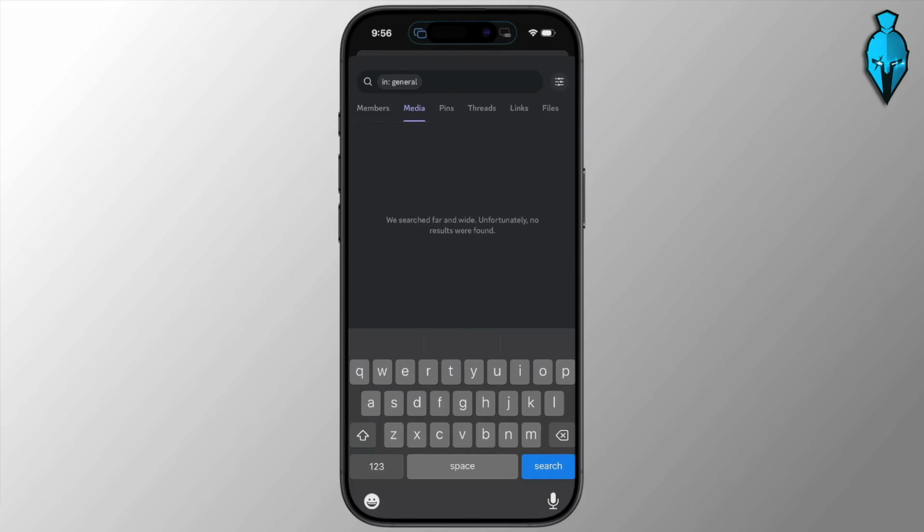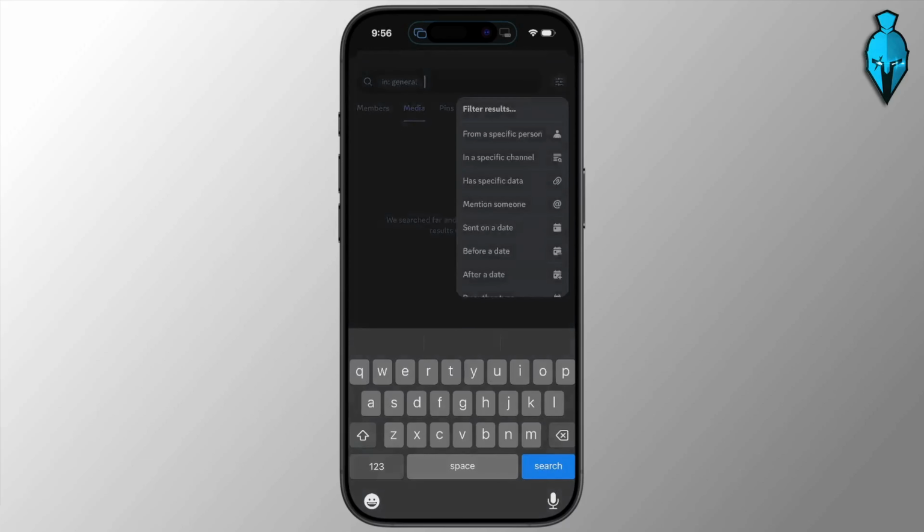For more specific results, you're going to want to filter it even more. You can go through and you can filter by date, user, channel, or other available options to find the video that you're looking for a lot faster. And this filter option's up in the top right.